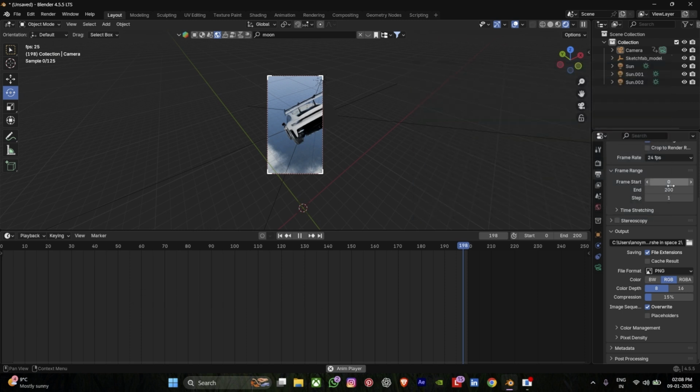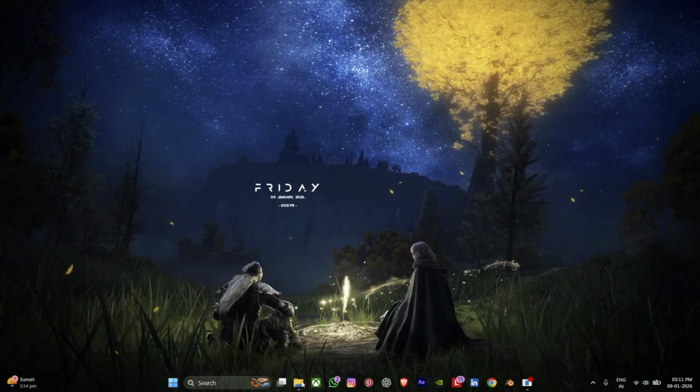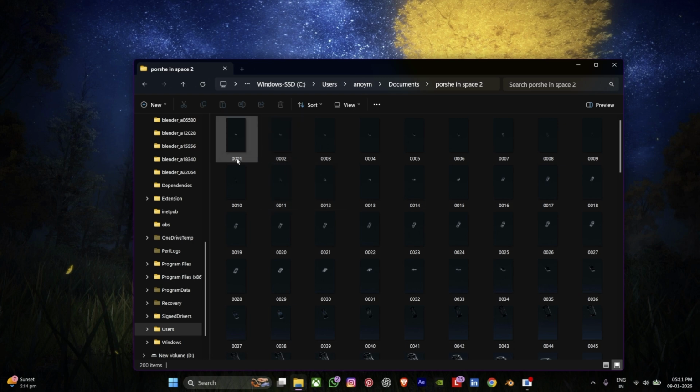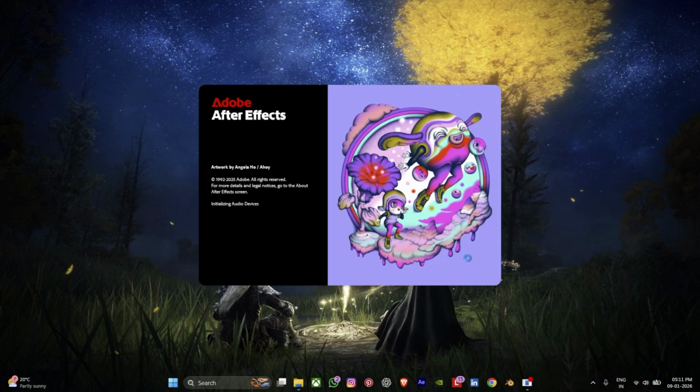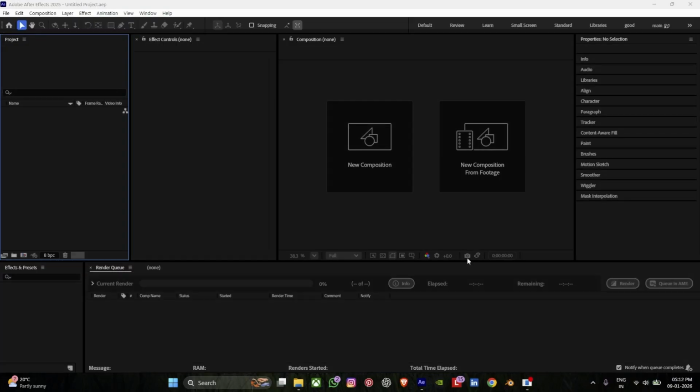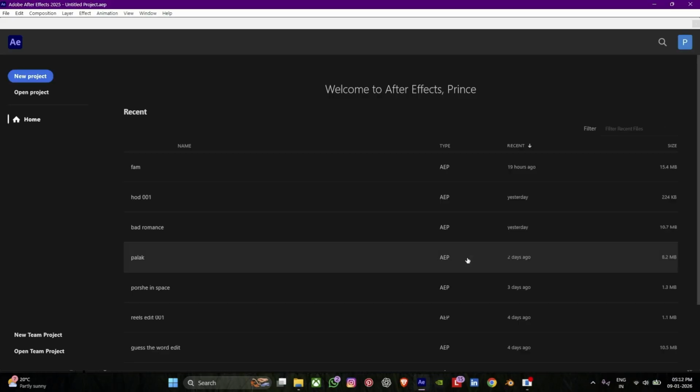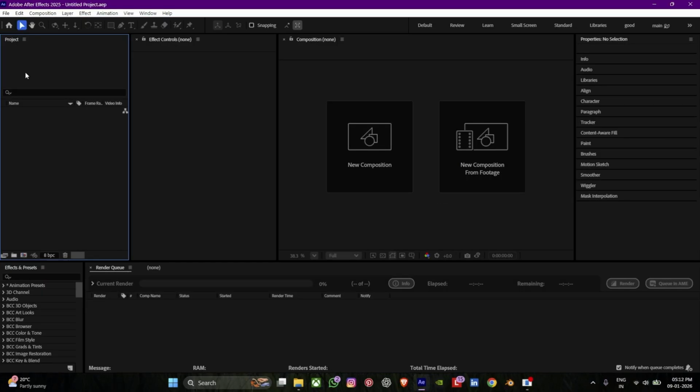Now render is done. Open up your folder and you will see a lot of images. These are frames and now we have to make it in a video. To make that, open After Effects. Go to new project. Press Ctrl+I to import the images.